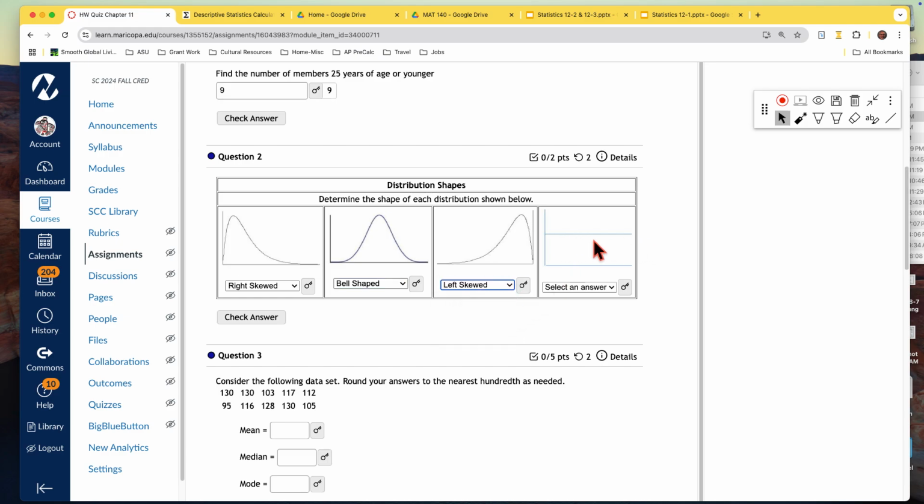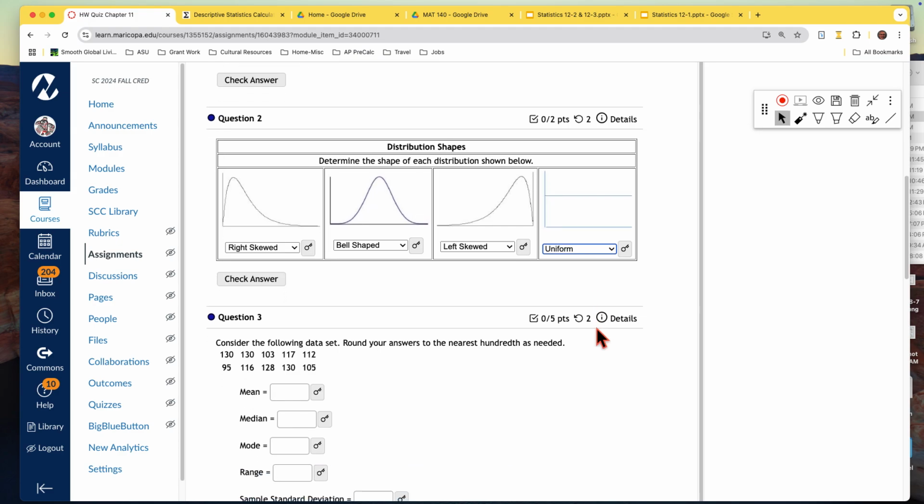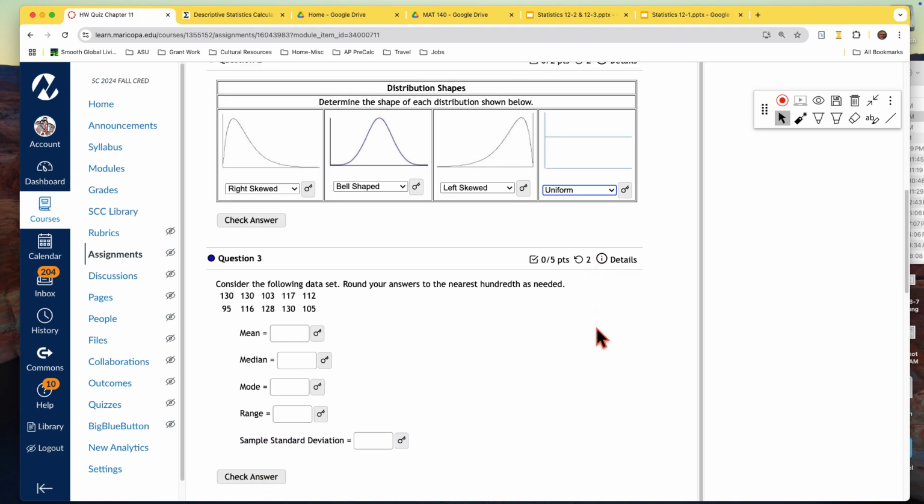And this one is what we would call uniform. You might have figured that out on your own by seeing what the options were, by trial and error. But we'll just go through here. We don't do a lot with this, but just so you know some vocabulary.